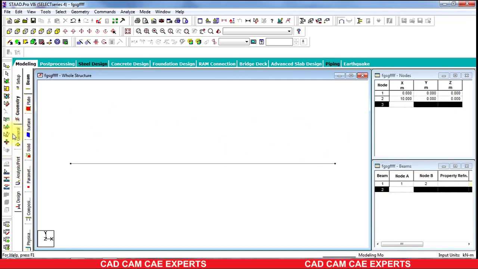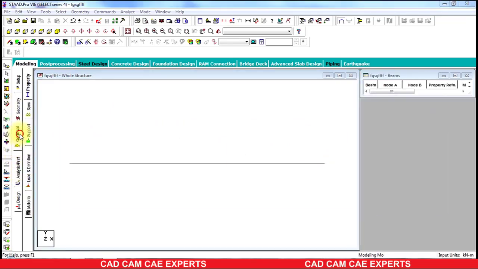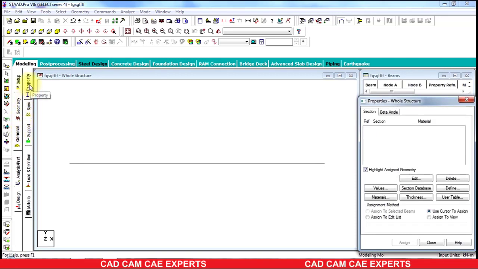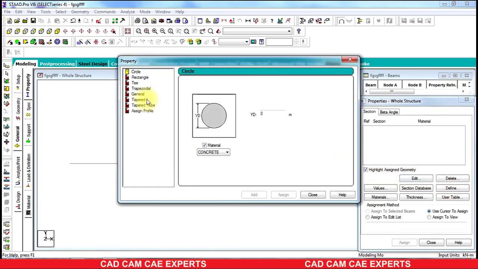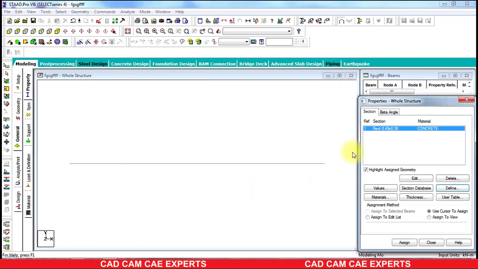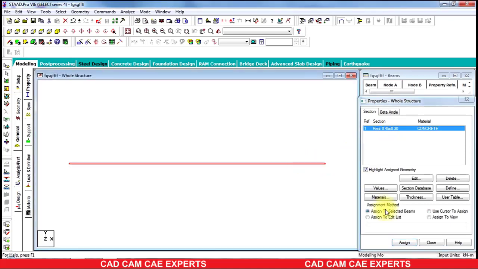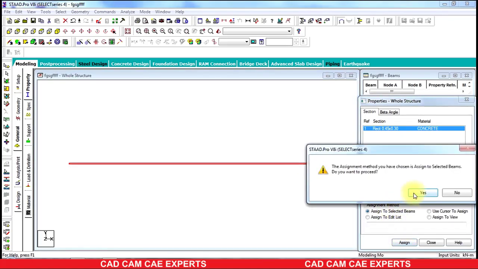So first we'll be selecting the General tab on the left side of the screen. In the General tab you need to select the Property tab. In the Property tab you need to define the property for the beam, which is rectangle, and give the possible size to it. It might be 0.45 by 0.3, and the material is concrete, steel, whatever required. Add, close. Select the property, select the beam, assign to selected beams, assign, yes.